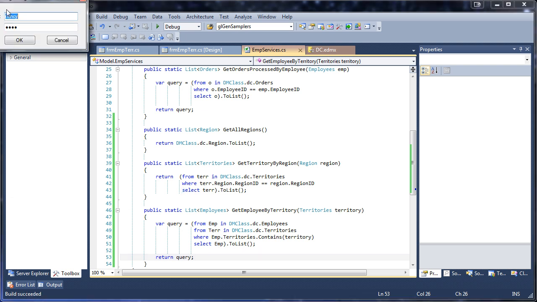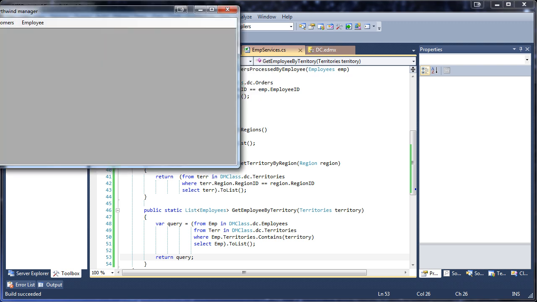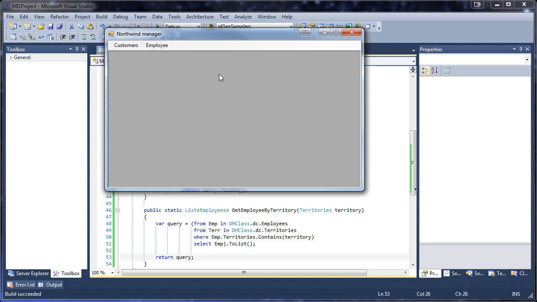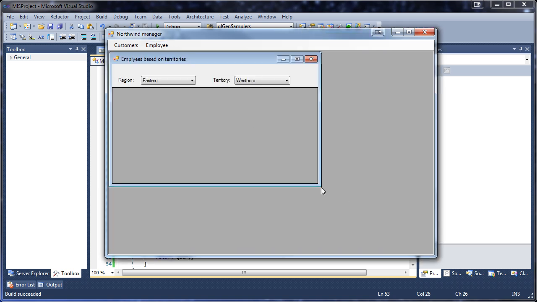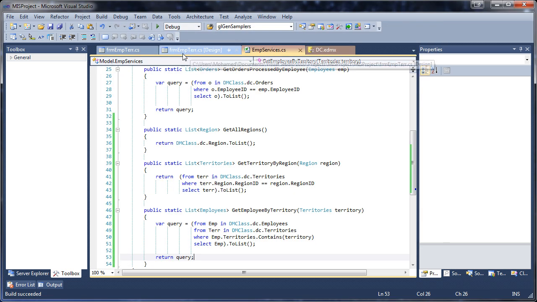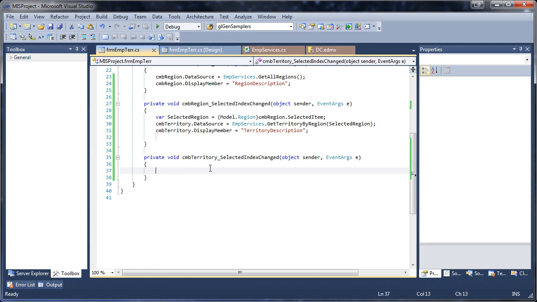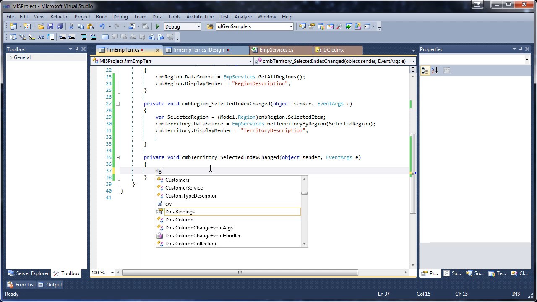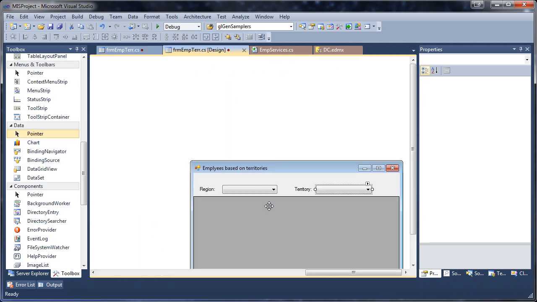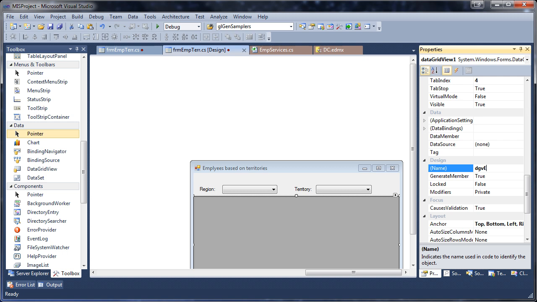Let's hope no crashes. Okay, give it a second to load. Now employees based on territories. I don't know if it will work out, but let's see. So basically there are no... Sorry about that. I have in fact forgot to write there the data grid view, which I even forgot to name as well. Let me name it while I'm at it. Data grid view.